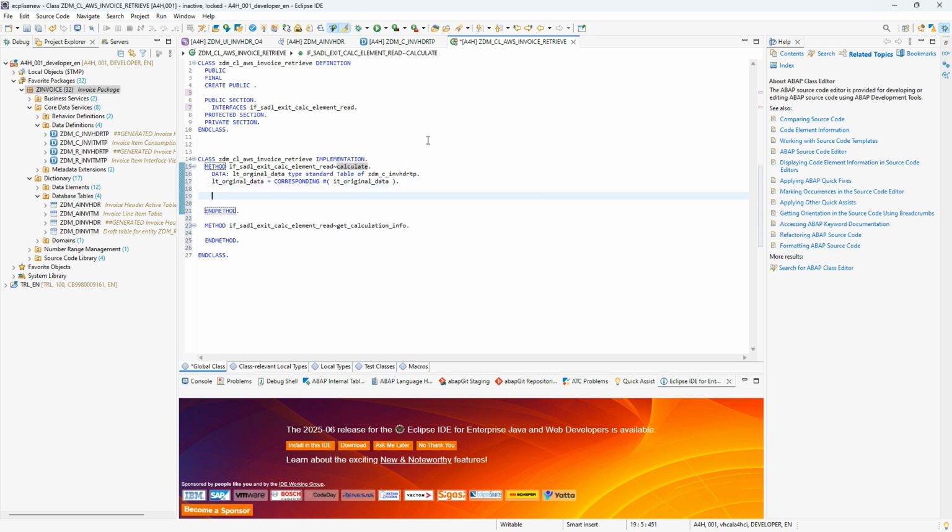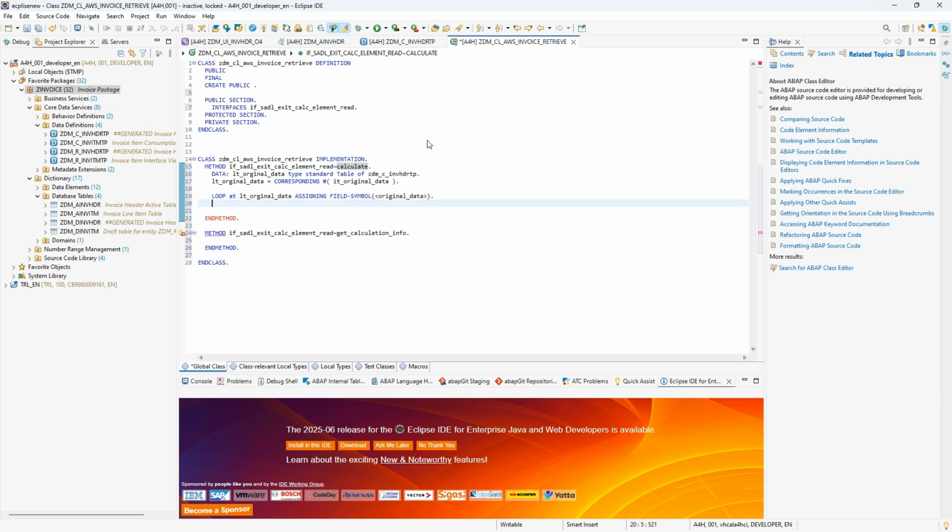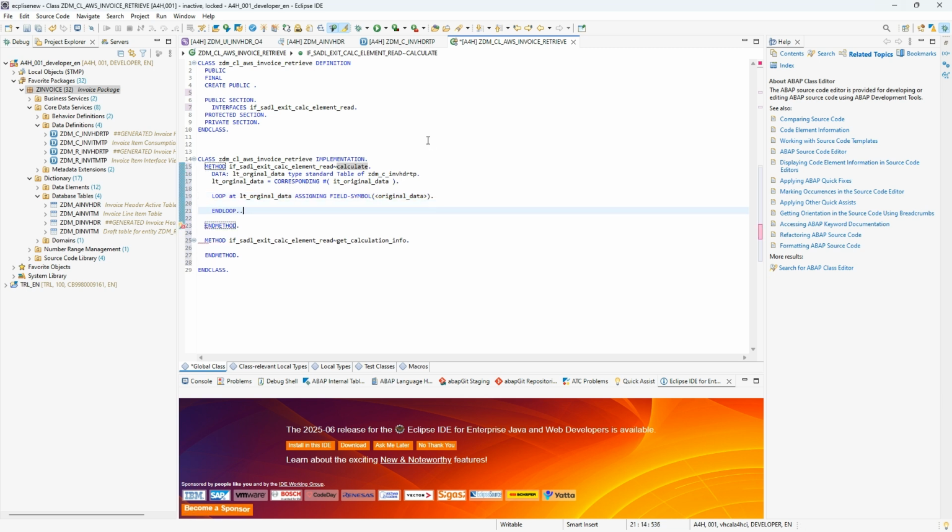Okay, now what we want to do is loop over our internal table. And we're going to be assigning this to a field symbol because we're going to be updating that attachment field which is calculated. Okay, and let's just close off the loop.